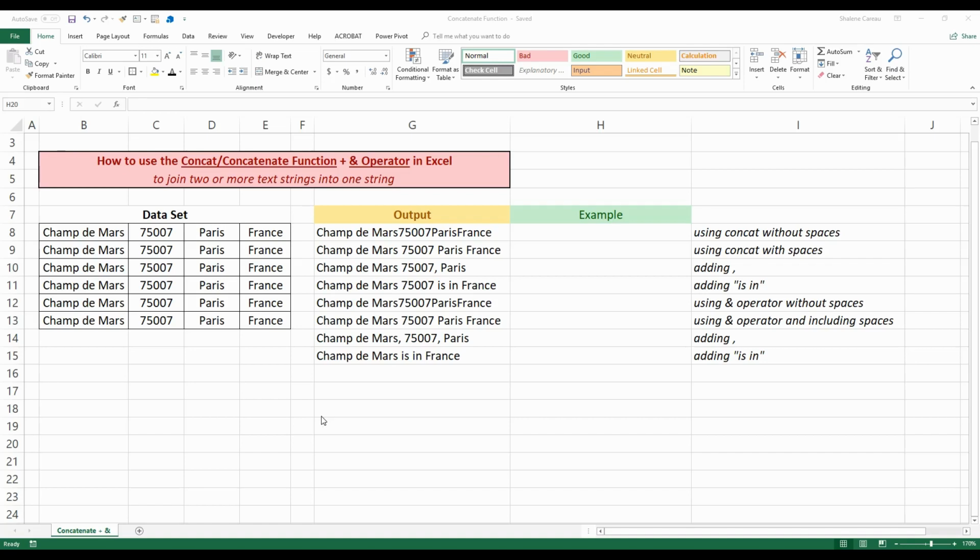So today I'm going to show you guys how to join multiple cells in Excel. So we're going to do this by using the concatenate function and the and operator. So this will show us how to join two or more text strings into one string.